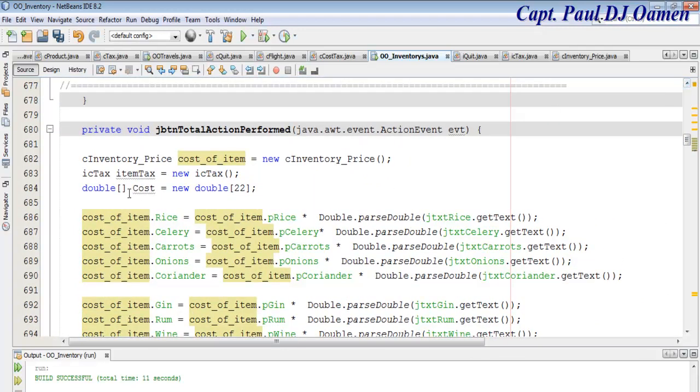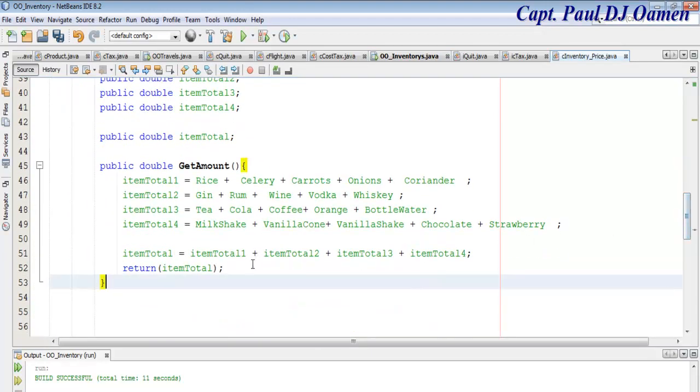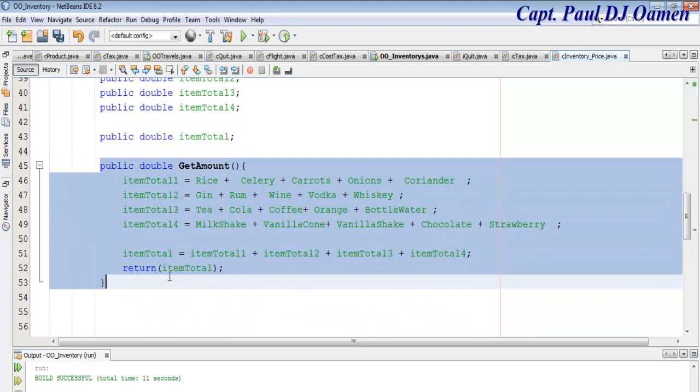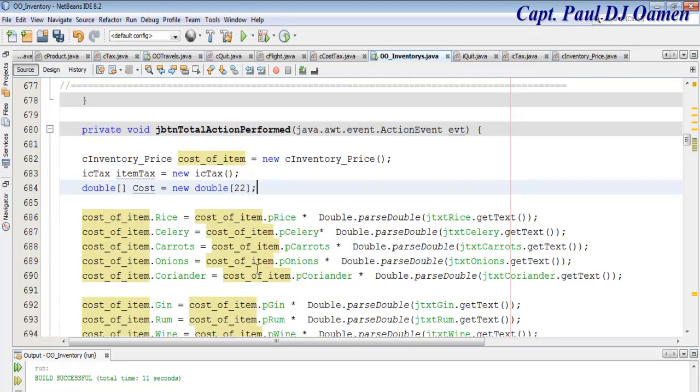But there's something I just realized. I don't need this. I'm not going to need the array, because right in here I've already carried out the calculation. Here we go, right in there. That is it. All I just need to call is get amount. So let's go back in here.